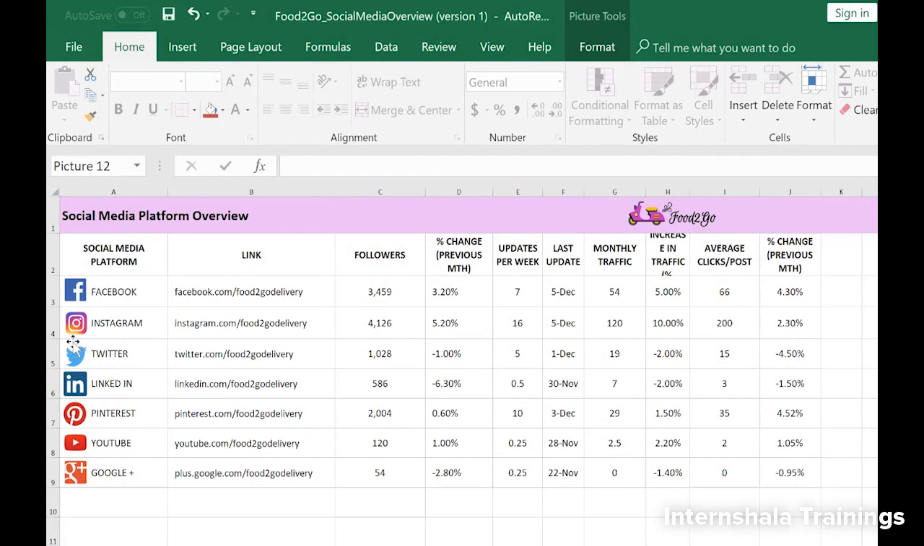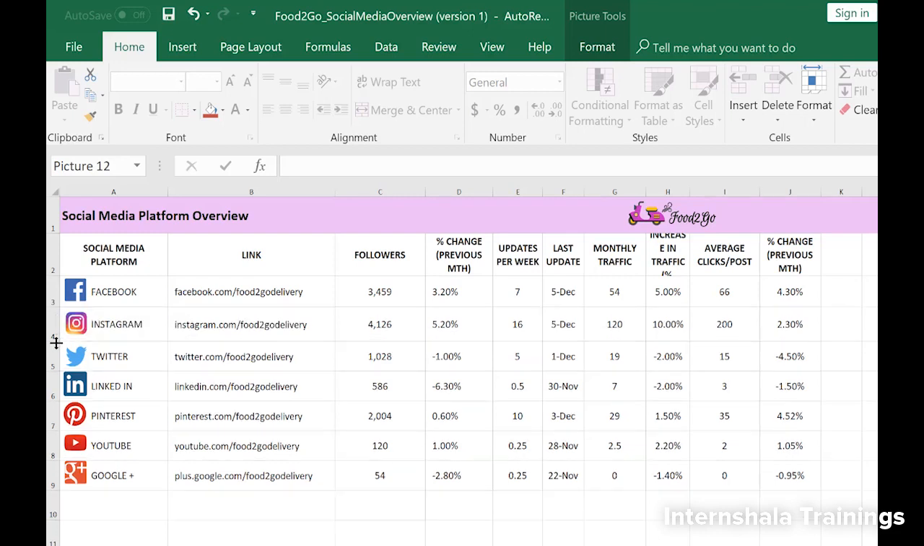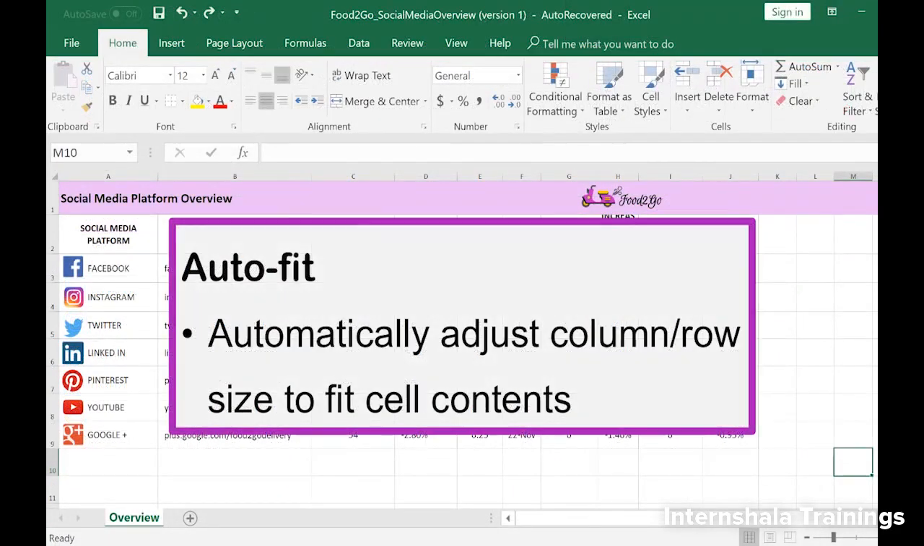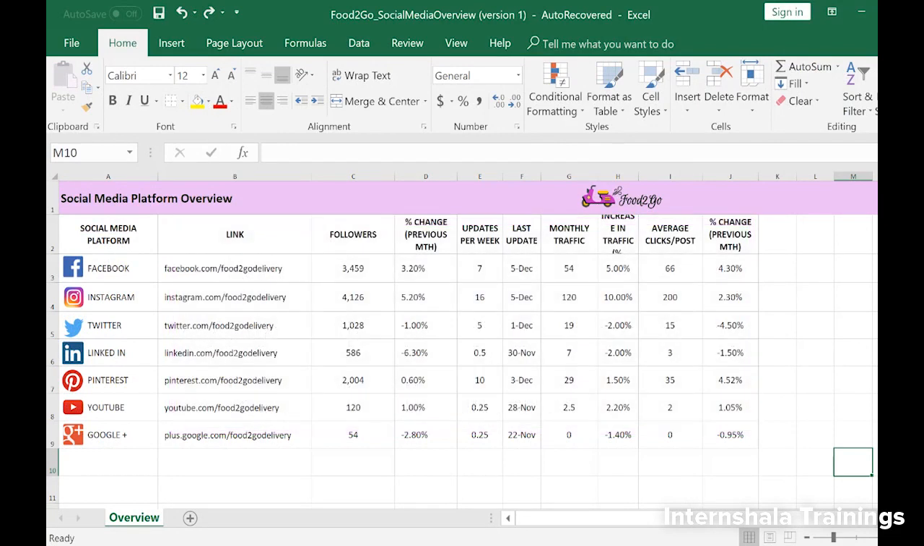Rows work in exactly the same way. Just click on the bottom border of the row and drag up or down to change the row height. Now, apart from resizing columns and rows manually, we can also use AutoFit. This is a very helpful feature in Excel. AutoFit will automatically adjust the column or row size so that it fits the content of cells perfectly.